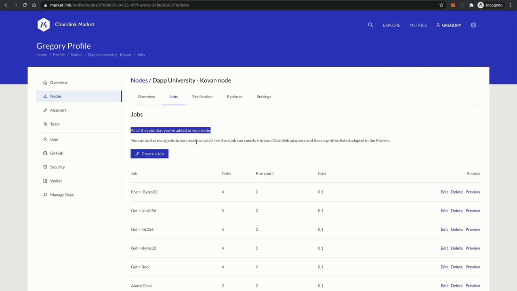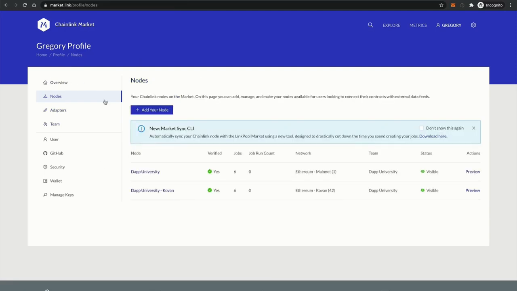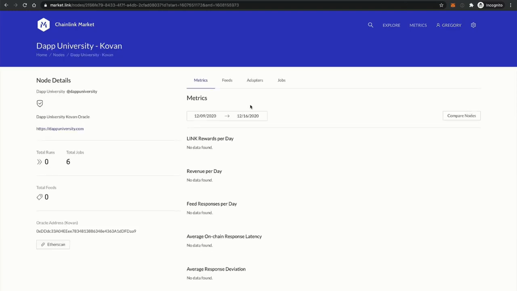But that's just the basics on how to get set up with Chainlink Market, how to add jobs to your node. You can do some stuff like add the adapters. You can add team members. But I want to show you how to get over here to the public page. Okay, so once you've verified all your node, all that kind of stuff, you can click on preview, and this will be your public page. So you can customize this for marketing purposes.